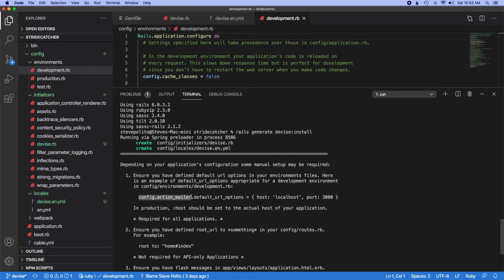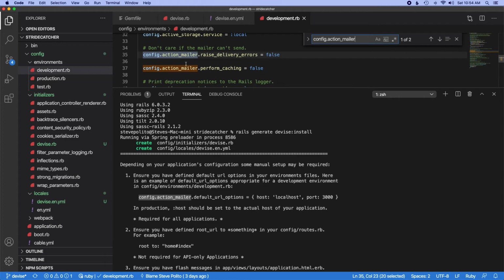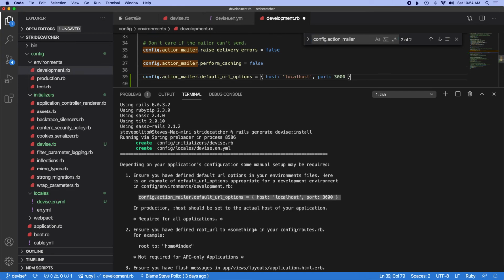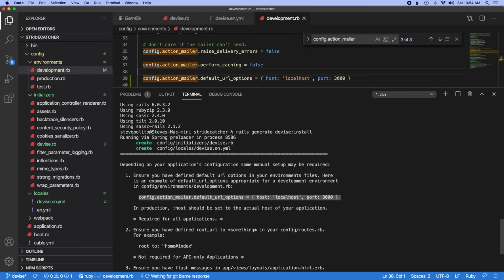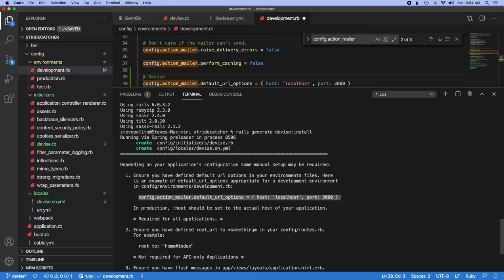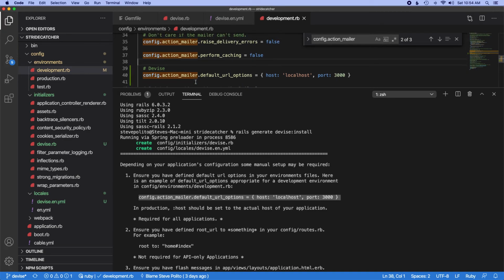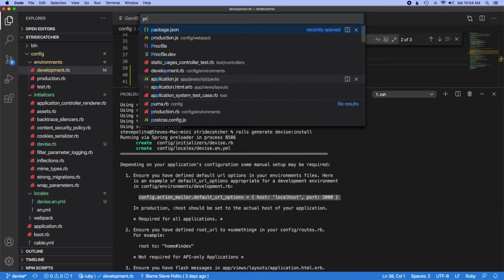So I'm actually going to search for this string in here to see if we have that anywhere. Okay, so we do have some configuration already that's related to Action Mailer. So I'm just going to add this line right here. I'll even add a comment. Devise. Okay, in production, host should be set to... Okay, so let's take care of that now.